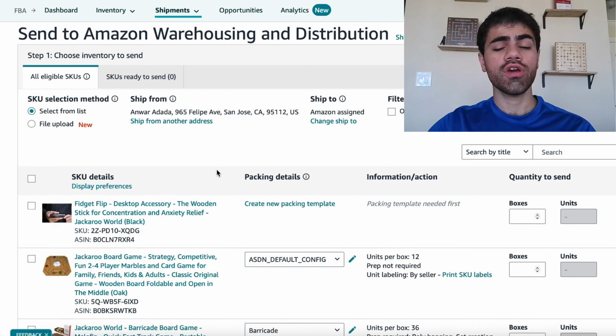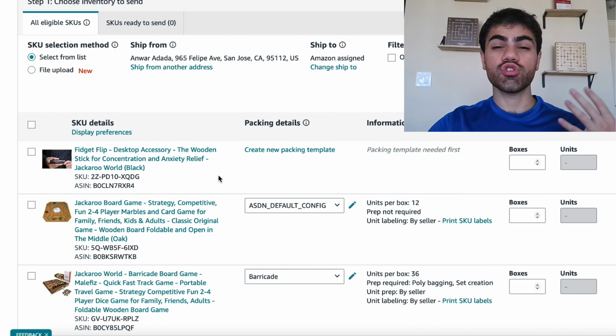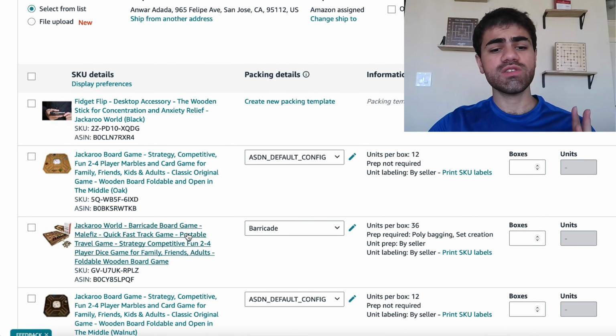Next, you scroll down for your product's information. You choose which products you want to send to Amazon. You can choose one product, you can choose it with all its variants, you can choose multiple products as well. You basically choose how many products you want to create a shipment for in one shipment. So for me, I'm just going to choose this one product with one variant to create a shipment for.